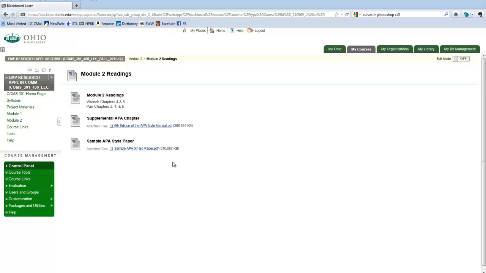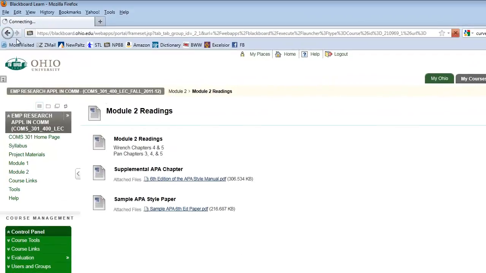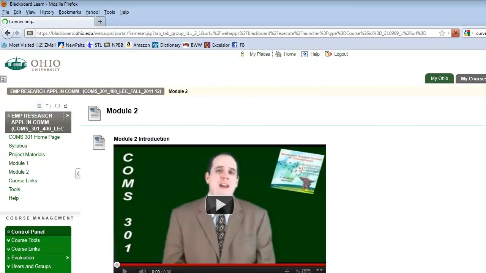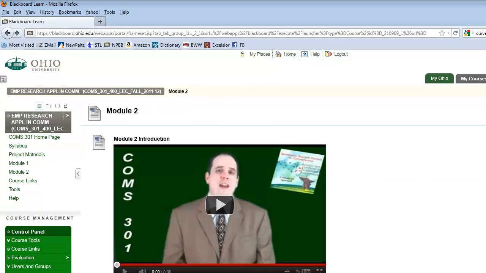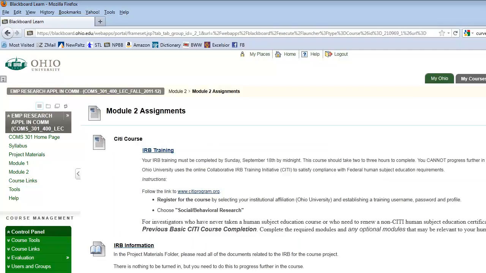There's also a sample APA paper. So if you want to see what a paper actually looks like when it is written in APA style, there's that sample paper there for you. And so that's the Module 2 readings. Then there's going to be the Module 2 discussion boards. In this case, again, there are 2 discussions and the general discussion, as you can see right here on the screen. And then lastly, like we just looked at, there is that assignments folder.